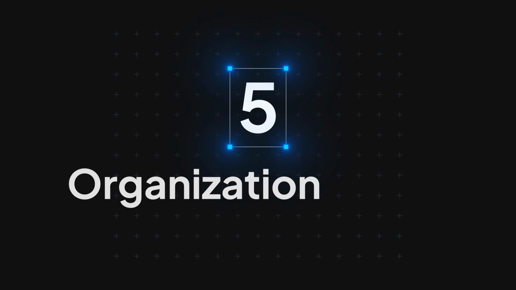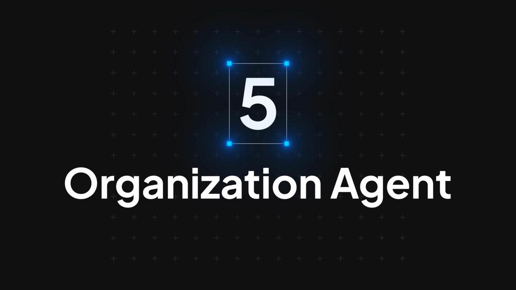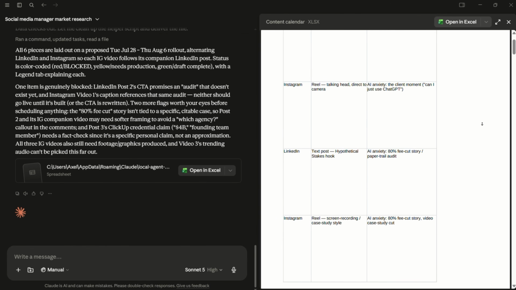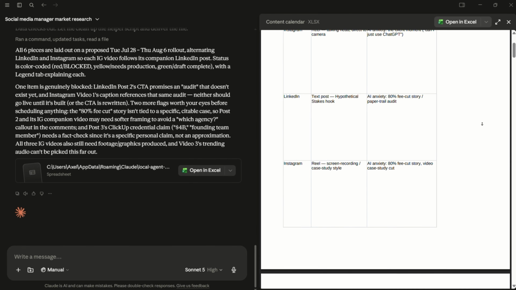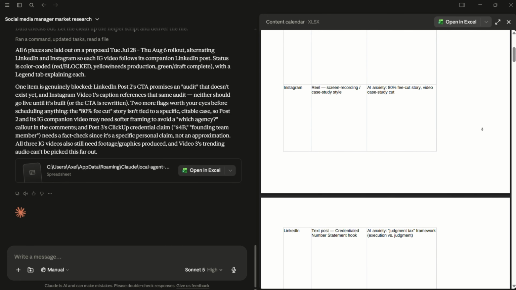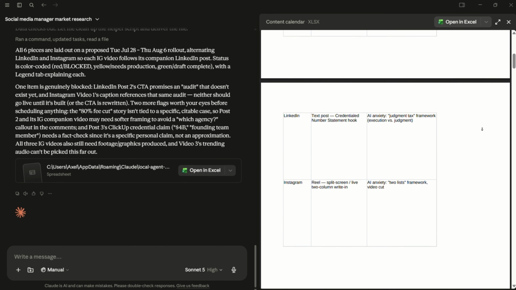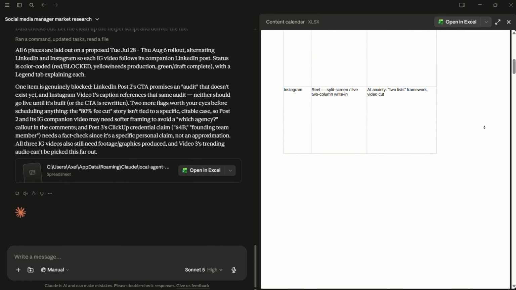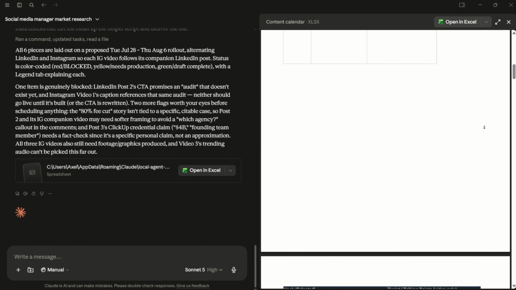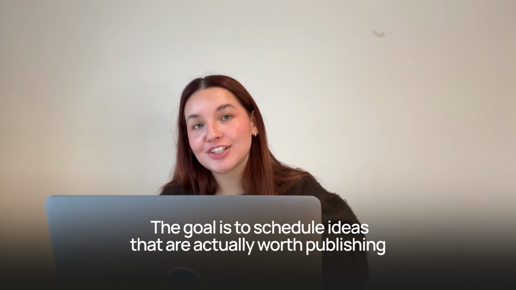At this point, we have a batch of content ready to go, but we need to turn it into a publishing system. So now I use my organization agent. Now Claude turns the batch into something I can actually review. Instead of a messy chart full of ideas, I get a structured calendar. I can see which posts are ready, which ones need visuals, which captions are too long, which hooks are weak, and which ideas are too similar to each other. Because the goal is to schedule ideas that are actually worth publishing.